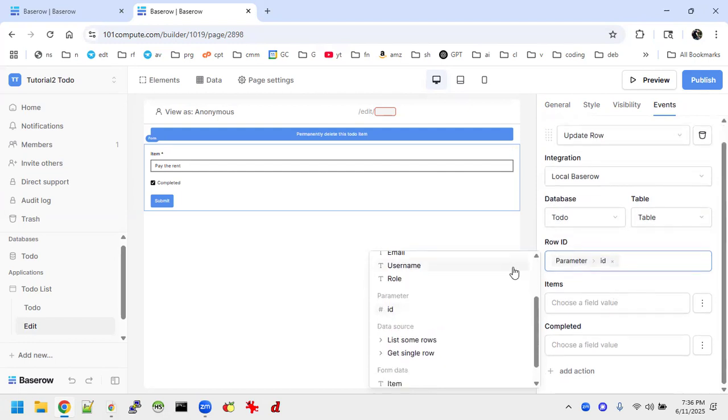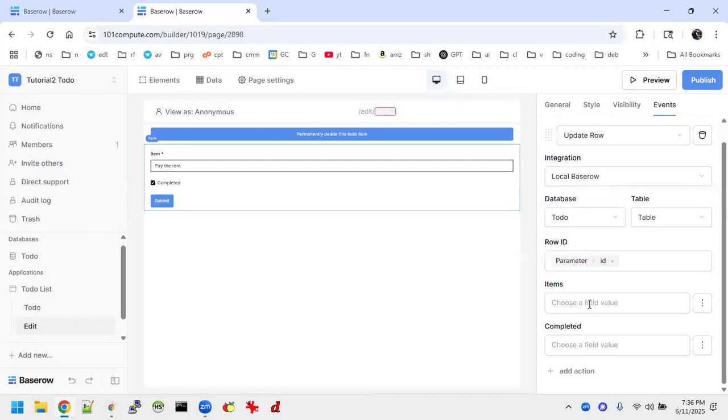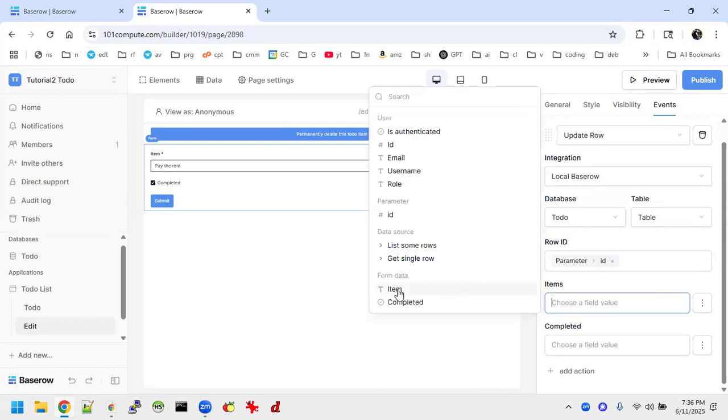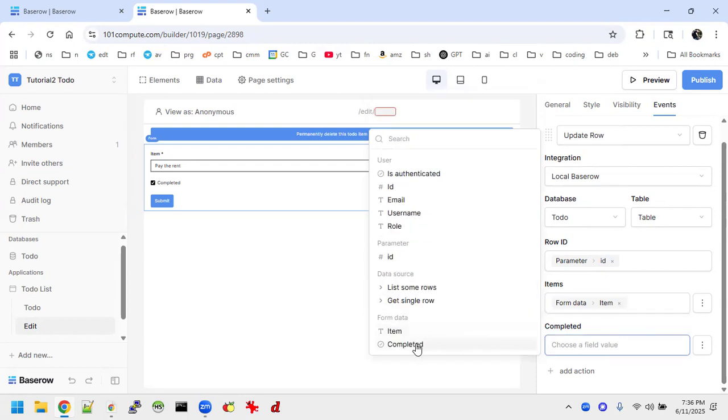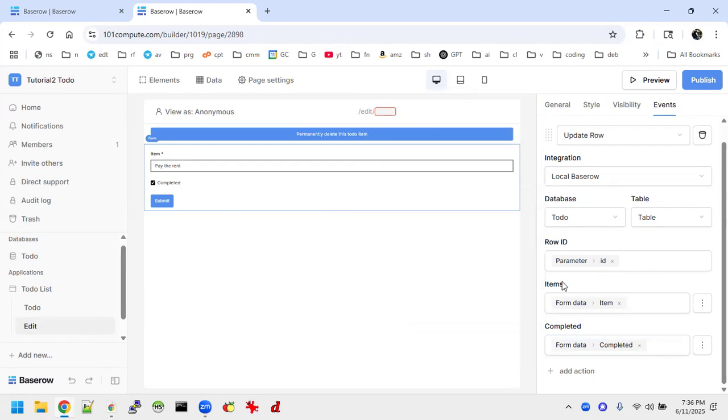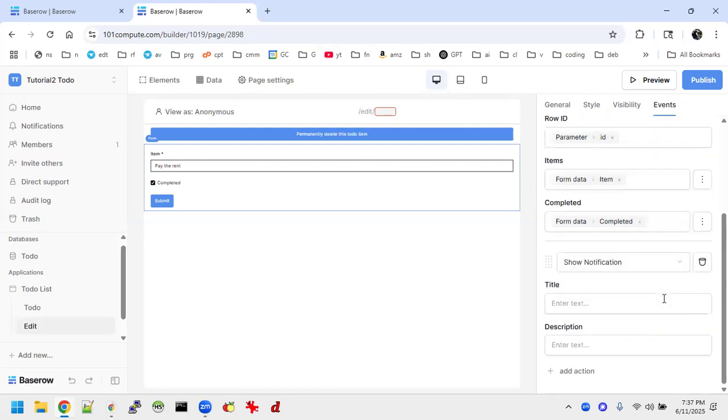And here, we get to choose in that data source what we want to update the new item to be. And in this case, we want to use the form data for item that's displayed on our page to update the item column in the database. And we want to use the completed checkbox to update the completed column in the database. So again, you're going to see this over and over and over again, but it's very, very simple to do once you get used to this. This is the hardest part of learning to use the builder, and it will become really simple really quickly.